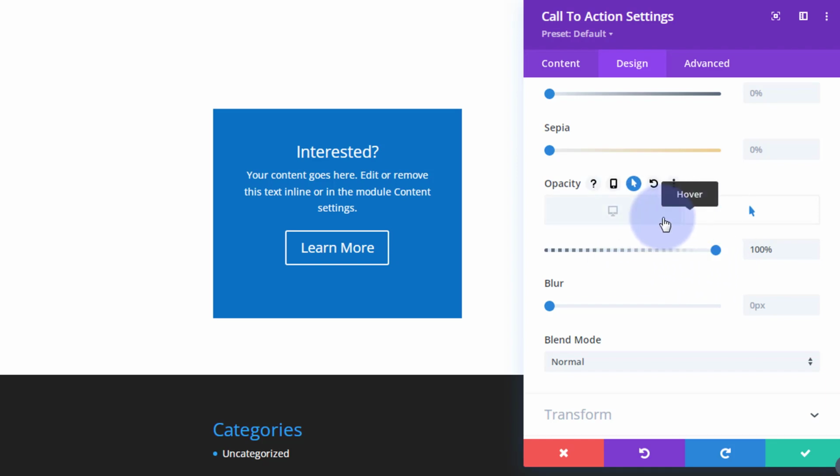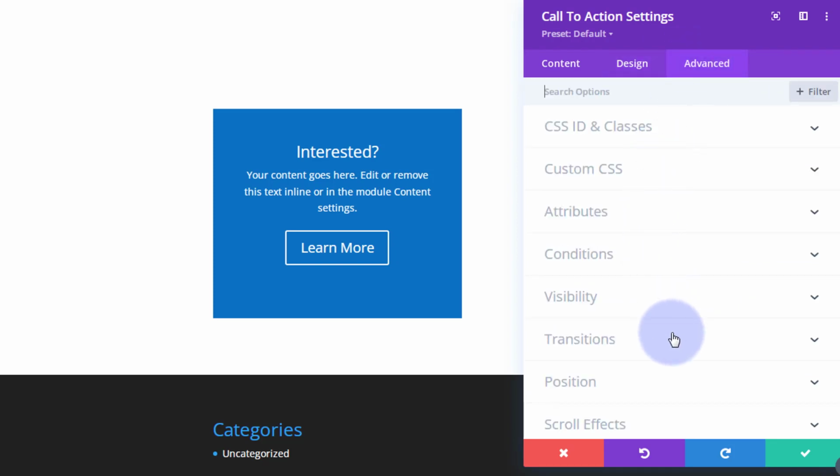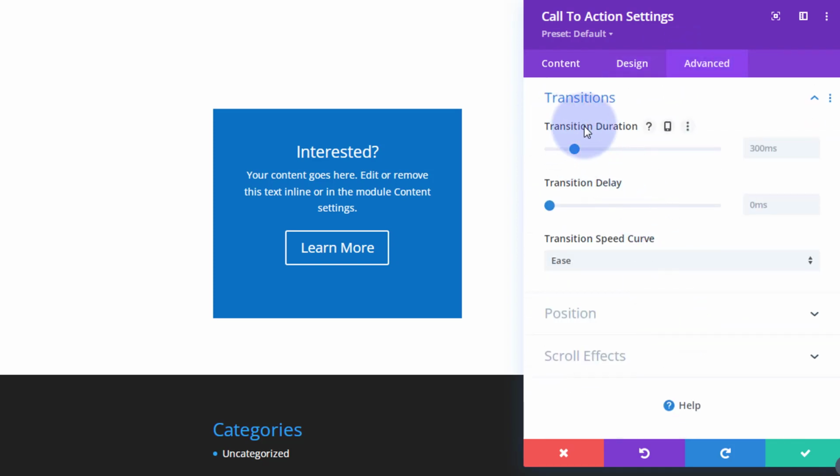Now the time it takes to fade in from desktop to hover state by default with Divi is 300 milliseconds. If you want to speed that up or slow it down, pop over to Advanced tab here, go down to Transitions. There's transition duration. There's the default 300 milliseconds. I'm going to take this up to maybe twice that, maybe 6. Here you can slide, you can type in a number, and you can increment up and down with the little arrows here.